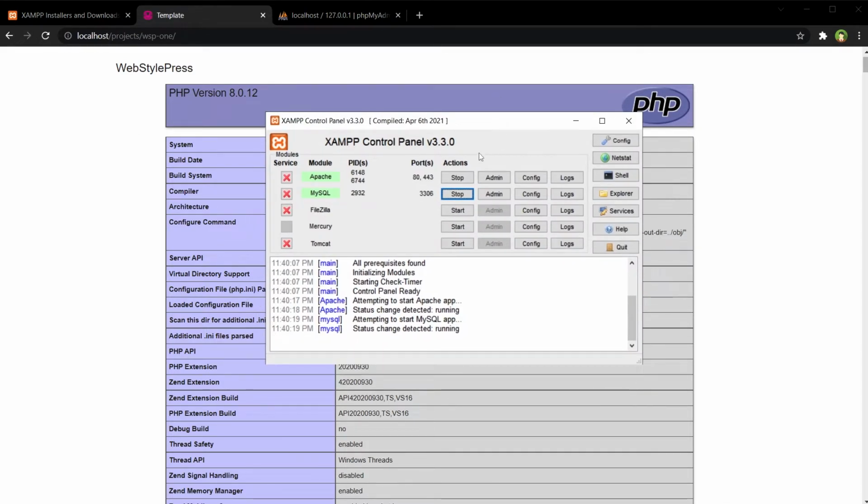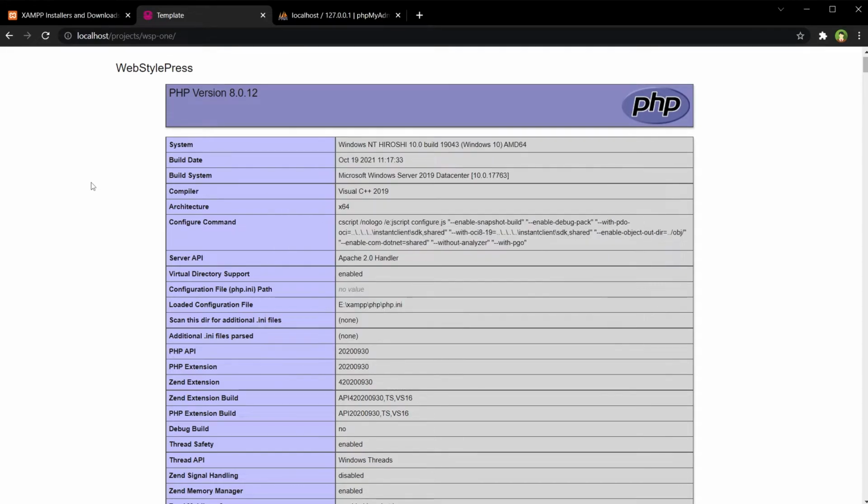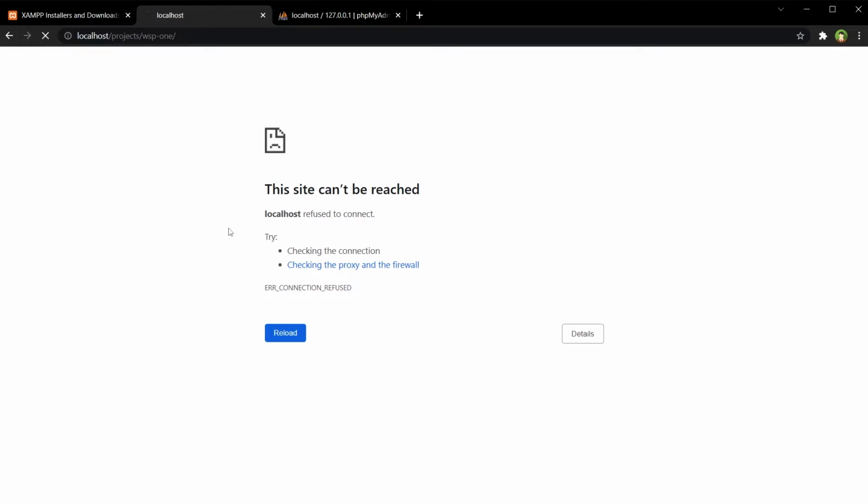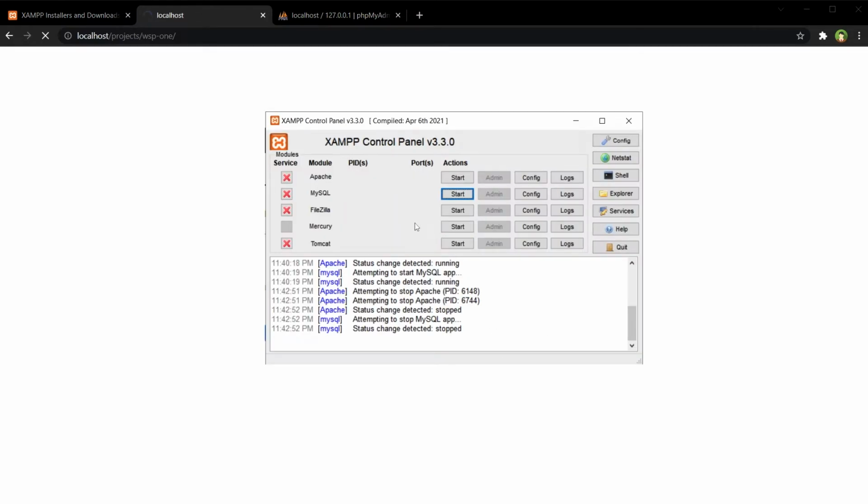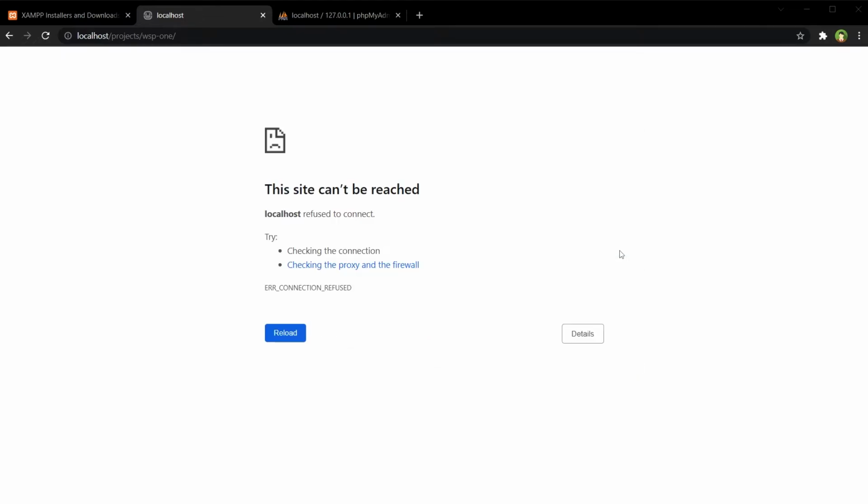And now if we stop these two services, Apache and MySQL, then this page won't run anymore. Refresh. And now localhost is not connected. After we have used XAMPP, we will stop these services and then we will click at this quit button. This will properly shut down XAMPP. Don't forget to properly shut down XAMPP by quitting it after you have done your work. Otherwise, it may give you some kind of error.